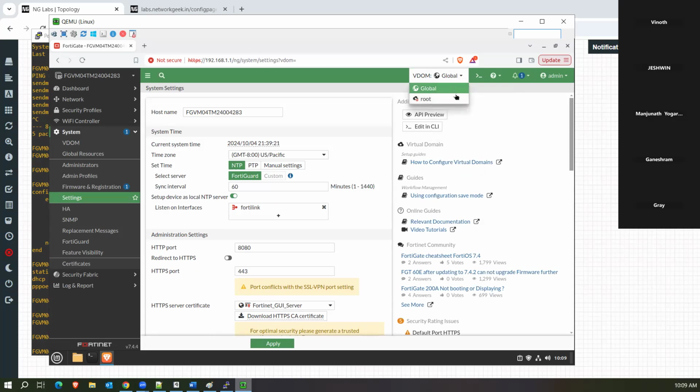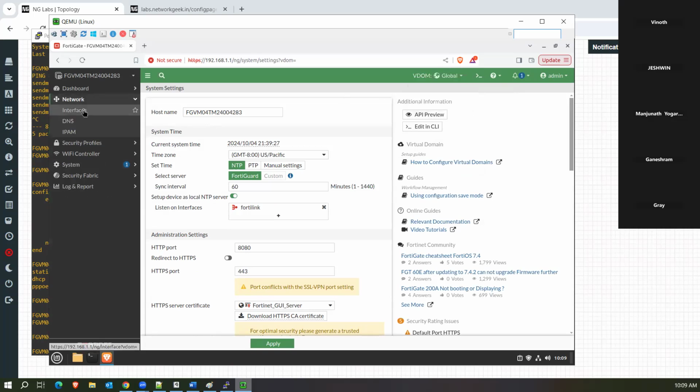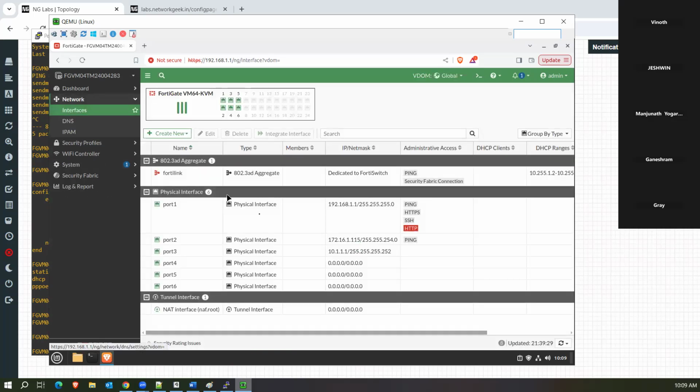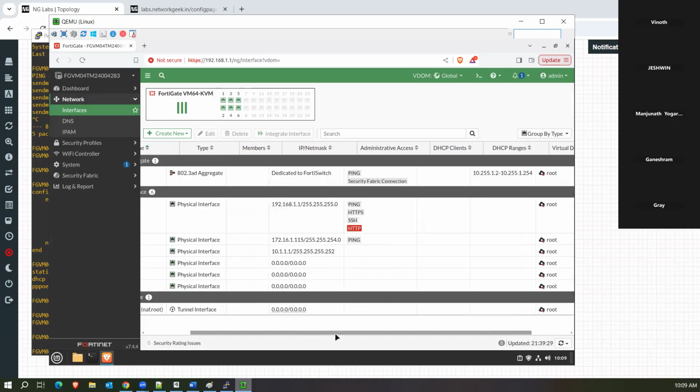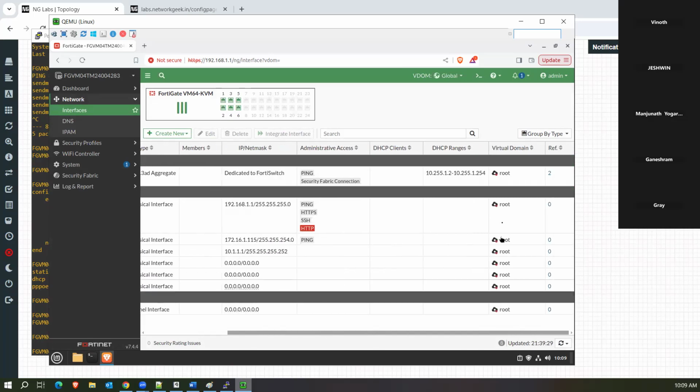Global VDOM is nothing but where all your resources will be available. When I say all resources, currently we are in global VDOM, and we will see all our interfaces being present in our global VDOM. Now, even if you assign it to a different VDOM, if you want to take a look, at the moment, all the interfaces are in root VDOM.